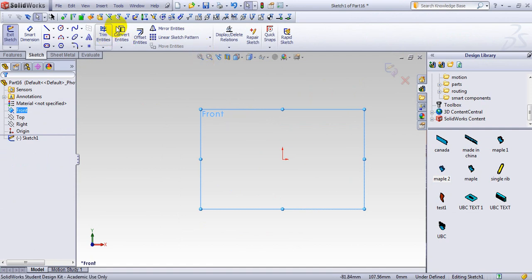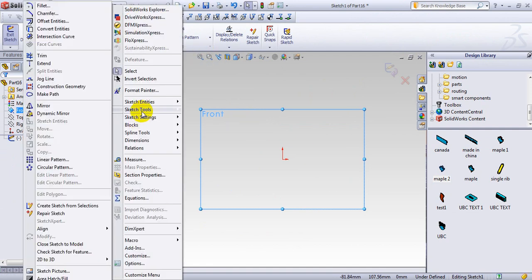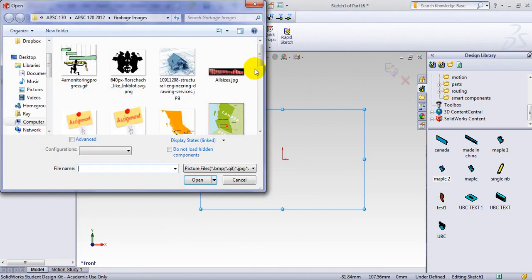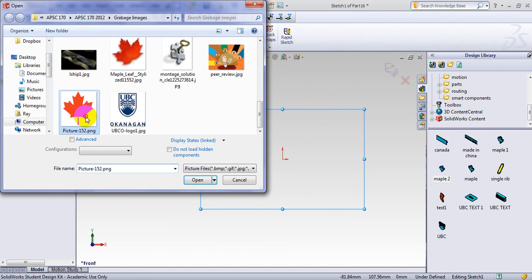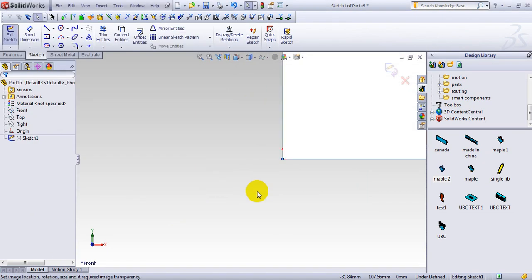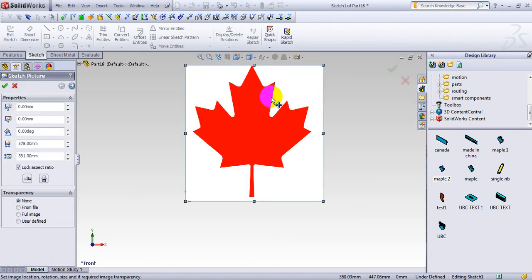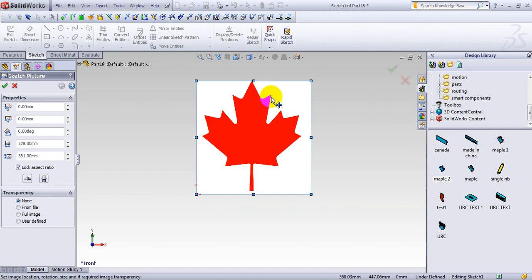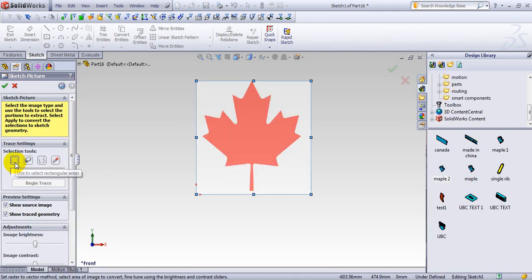Instead of actually drawing, I go to Tools, then Sketch Tools, and down here to Sketch Picture. I press that, and then I have to find the picture, which I already have here, the maple leaf picture, and I import it. I suggest you do not reduce the size of this. Do whatever you want, and after you do the actual tracing, you can scale the sketch accordingly. A couple of options here: you can mirror it if you want, but we don't need that. Now we go to the next arrow.